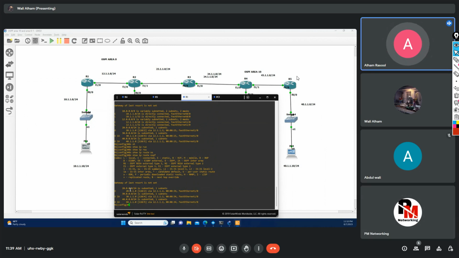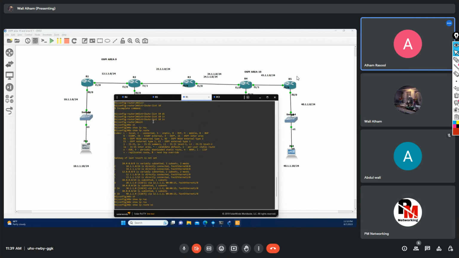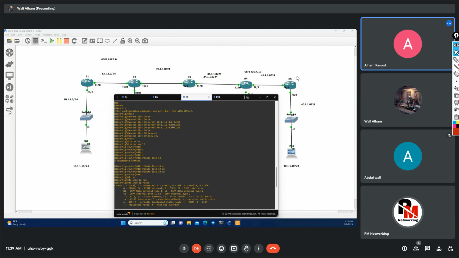What was that command for? Let me tell you. First, you will create one access control list number. The distribute list is a feature of OSPF that is used for prefix filtering, for network filtering. We have filtered some prefixes, yes or no? So that's why we have used the distribute list feature.